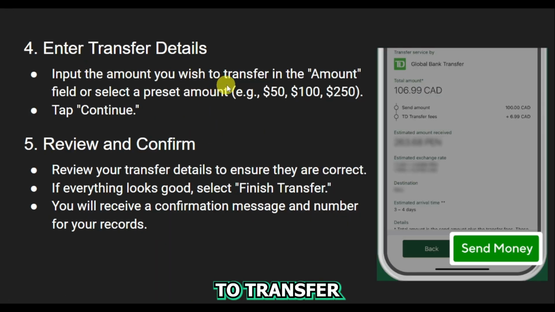Input the amount you wish to transfer. You can select from the preset amounts like 50, 100, or 150. And you can also put in, right here, an actual customized amount, for example 106.99 CAD.